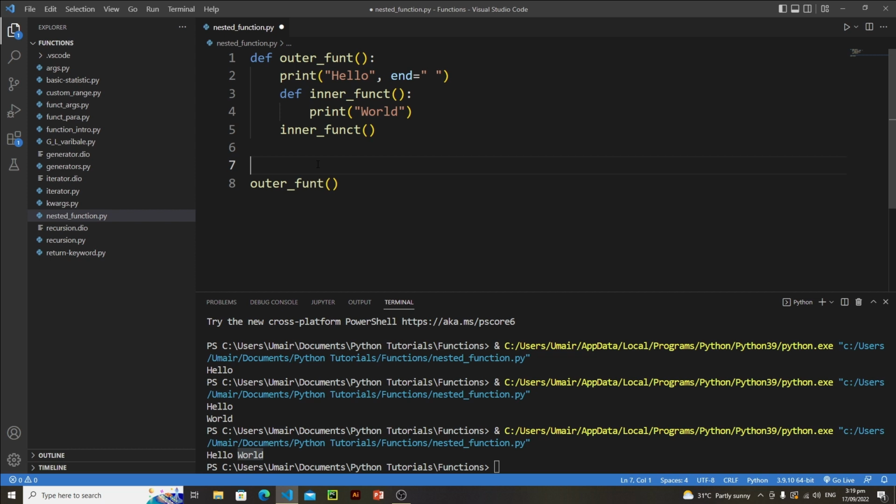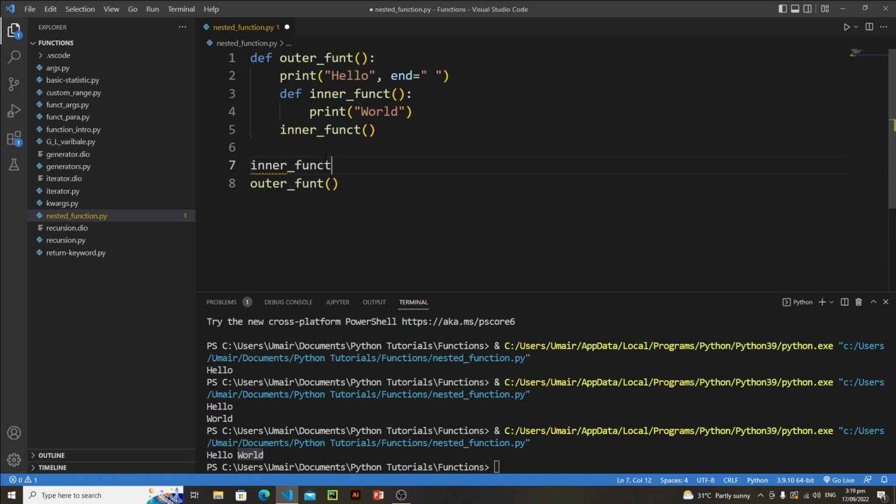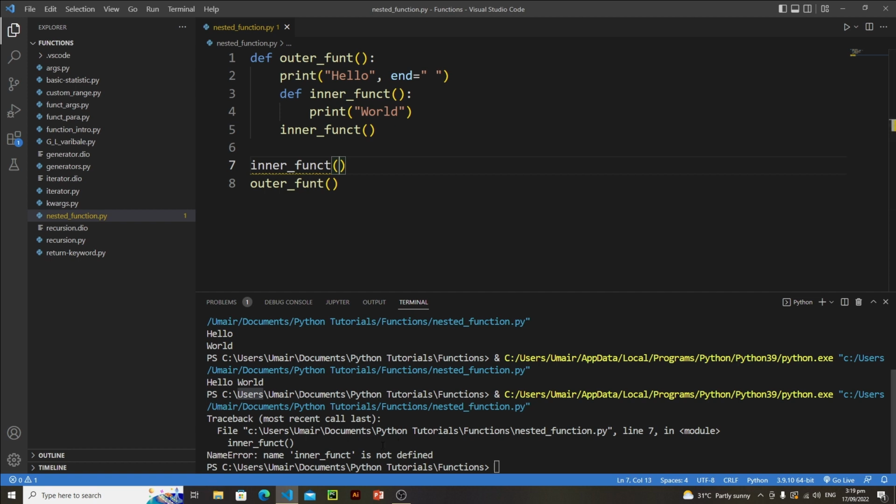By this I mean that if I write here inner_function, as you can see I am getting an error here. Let's run it, and we got an error, inner function is not defined. This is how the inner function allows us to protect the data, and we will discuss this in the encapsulation lecture in detail. Don't worry. So let me remove it back.